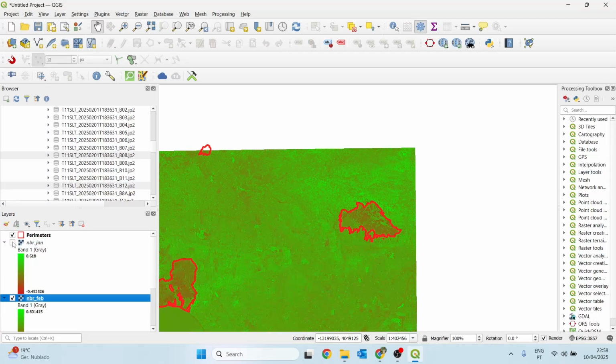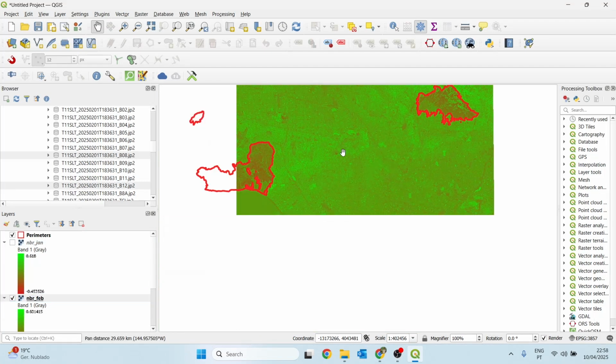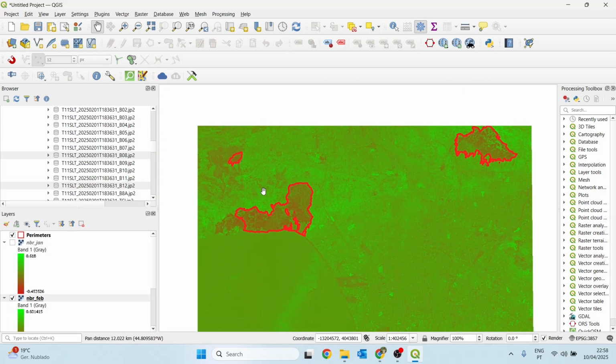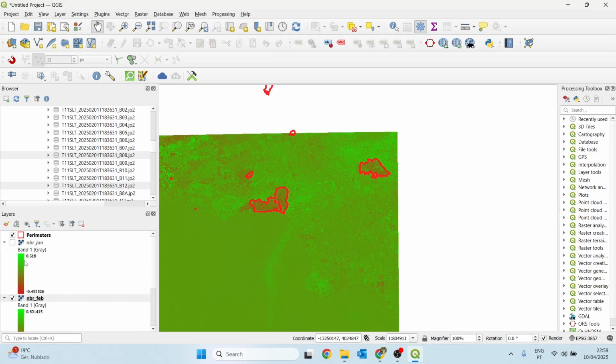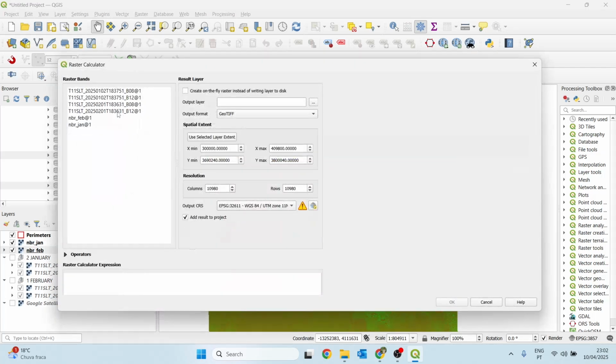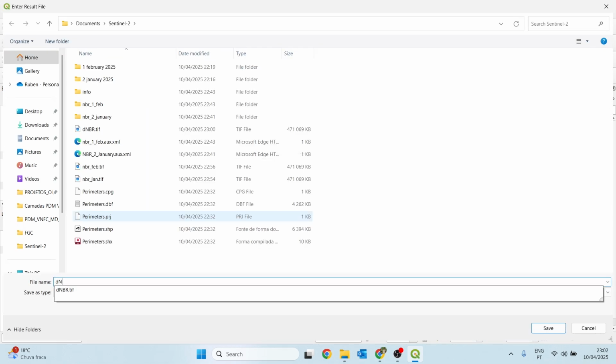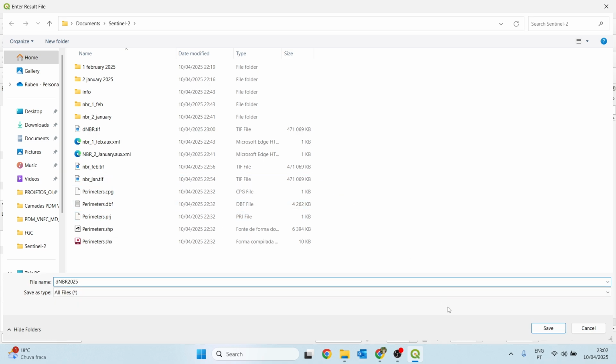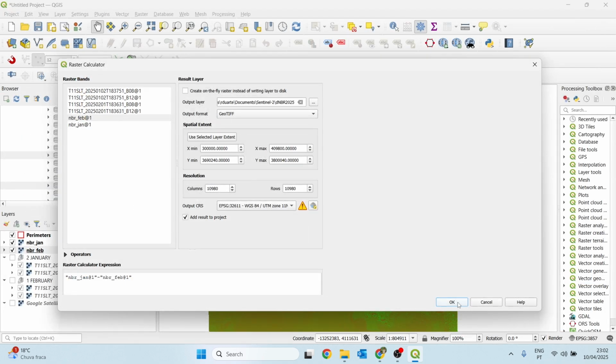To wrap up and enhance our analysis, we're going to calculate the difference normalized burn ratio, dNBR. This index helps us measure wildfire severity based on the difference between the NBR values before and after the fire events. Once again, we're going to open the raster calculator tool, and the expression is simply the NBR before the fire, January, minus the NBR after the fire, February. Let's save it with the name dNBR 2025, save, and OK.